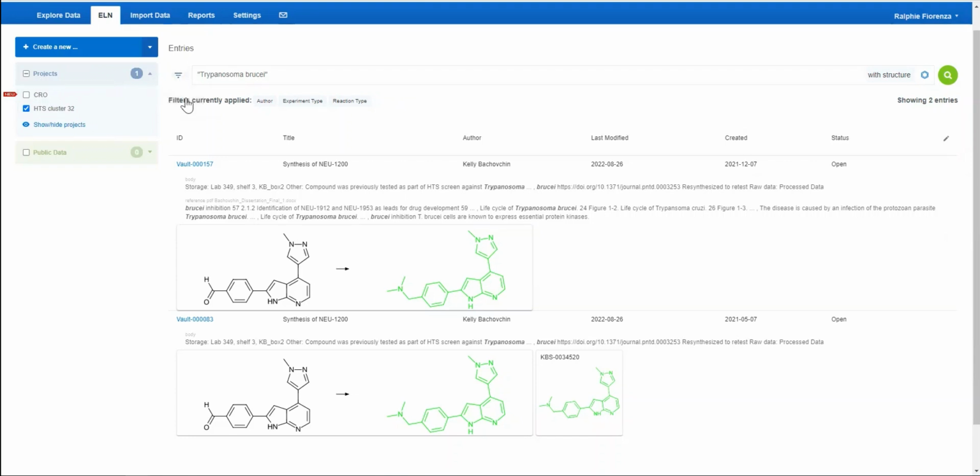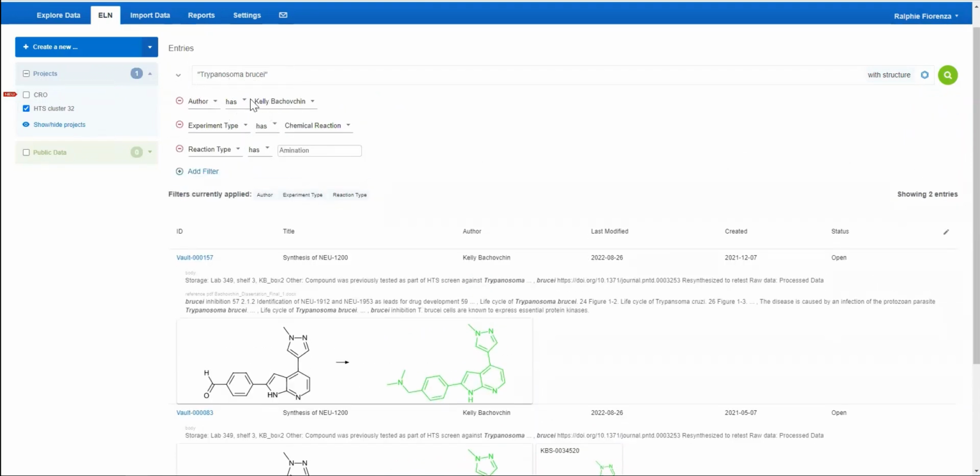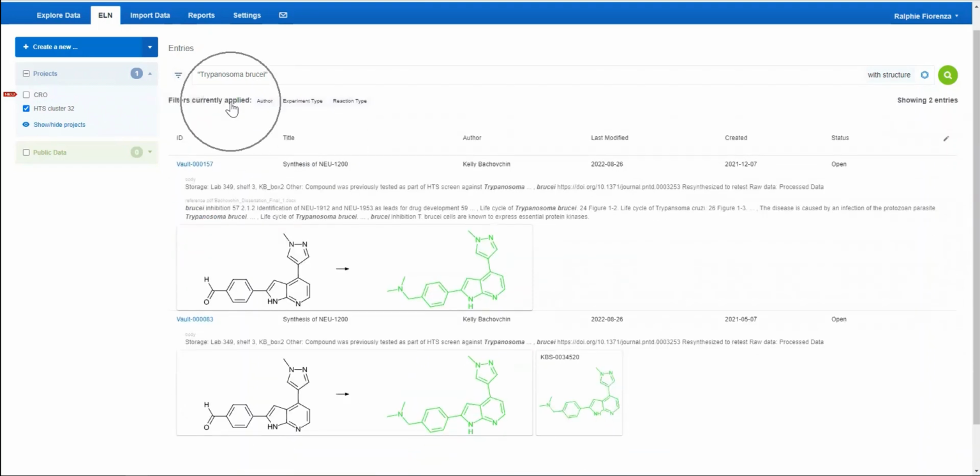You can see here that I have applied filters for the author of the entry, those custom metadata fields, so the experiment type, and even a text-based reaction type. In addition, I can combine filtering with keyword or key phrase searching, and we will search all of your ELN entries either in the body or text-based attachments like Word documents and PDFs for that key phrase or word.